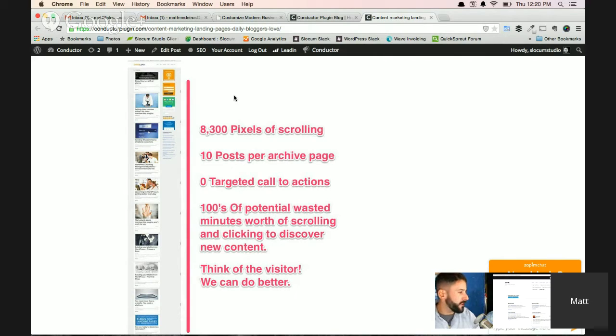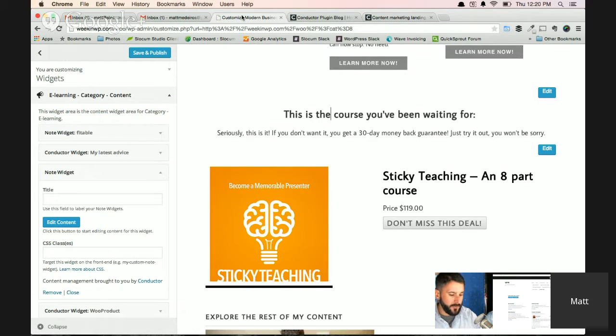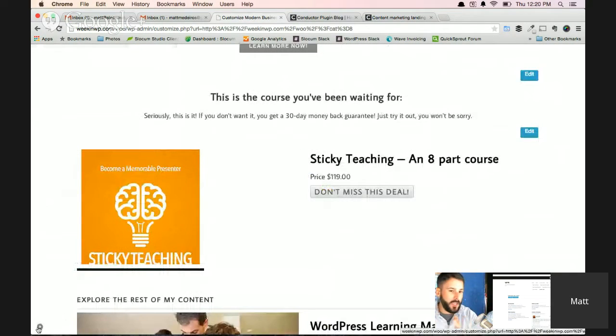But what we're doing here is saying we're going to make a landing page specifically for e-learning, right? And that's where the Note plugin really comes into play, because we can build these layouts with Conductor. We can say, let's drop in that content that we want for that archive page or product or whatever. But how do we give this content some context, right?